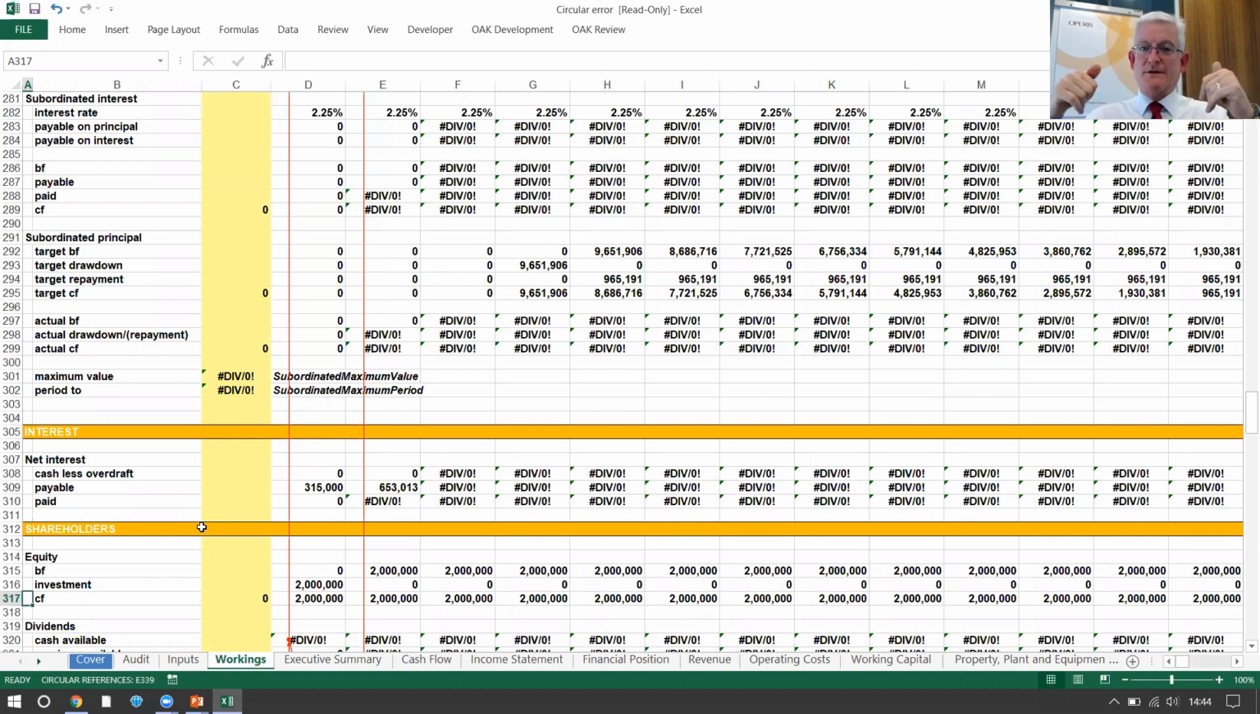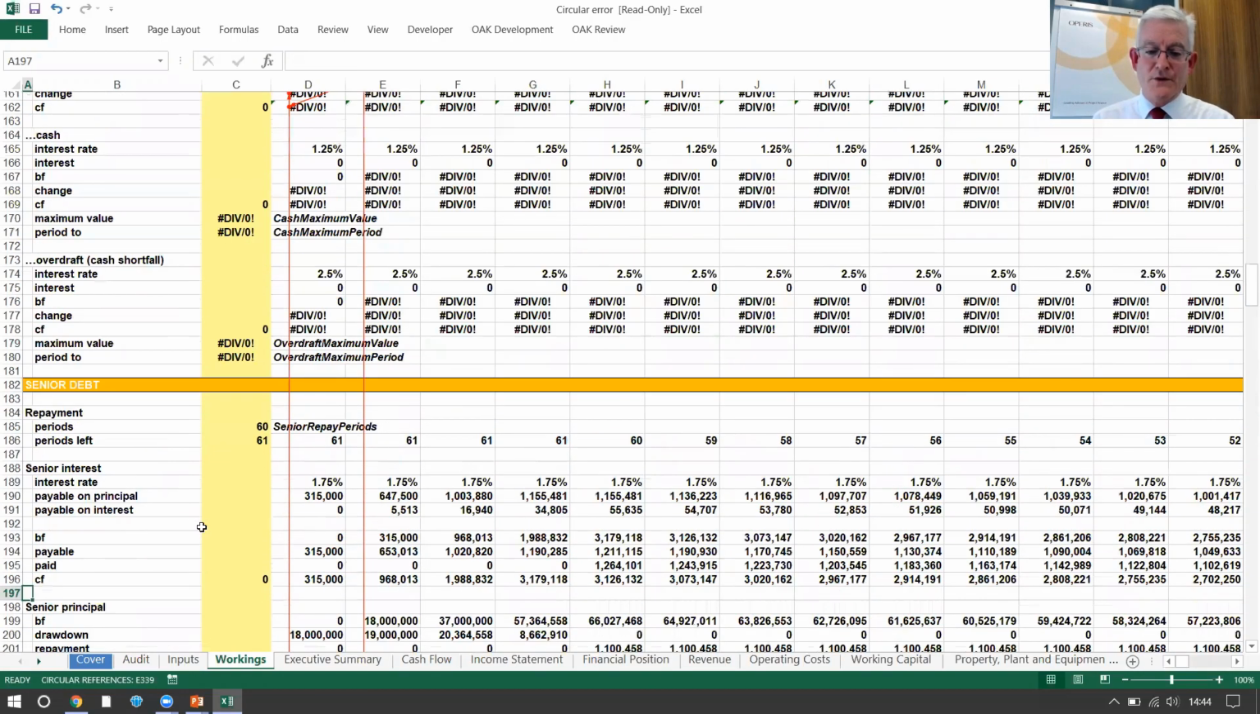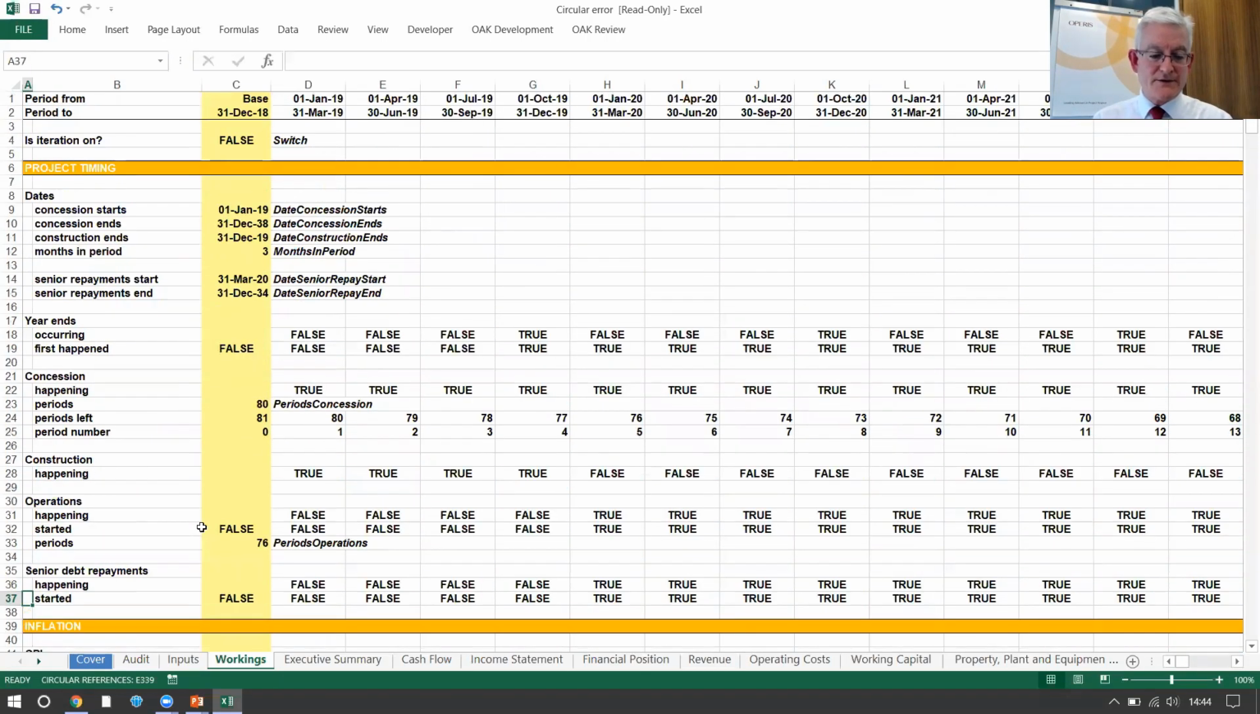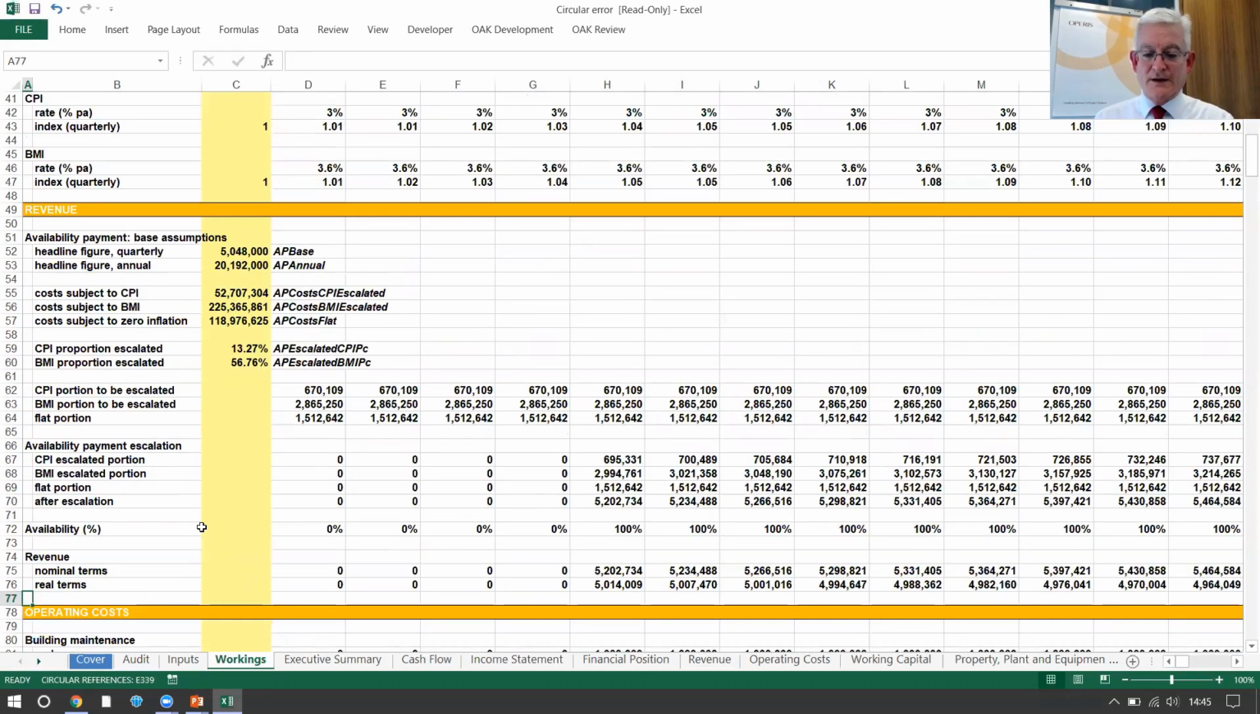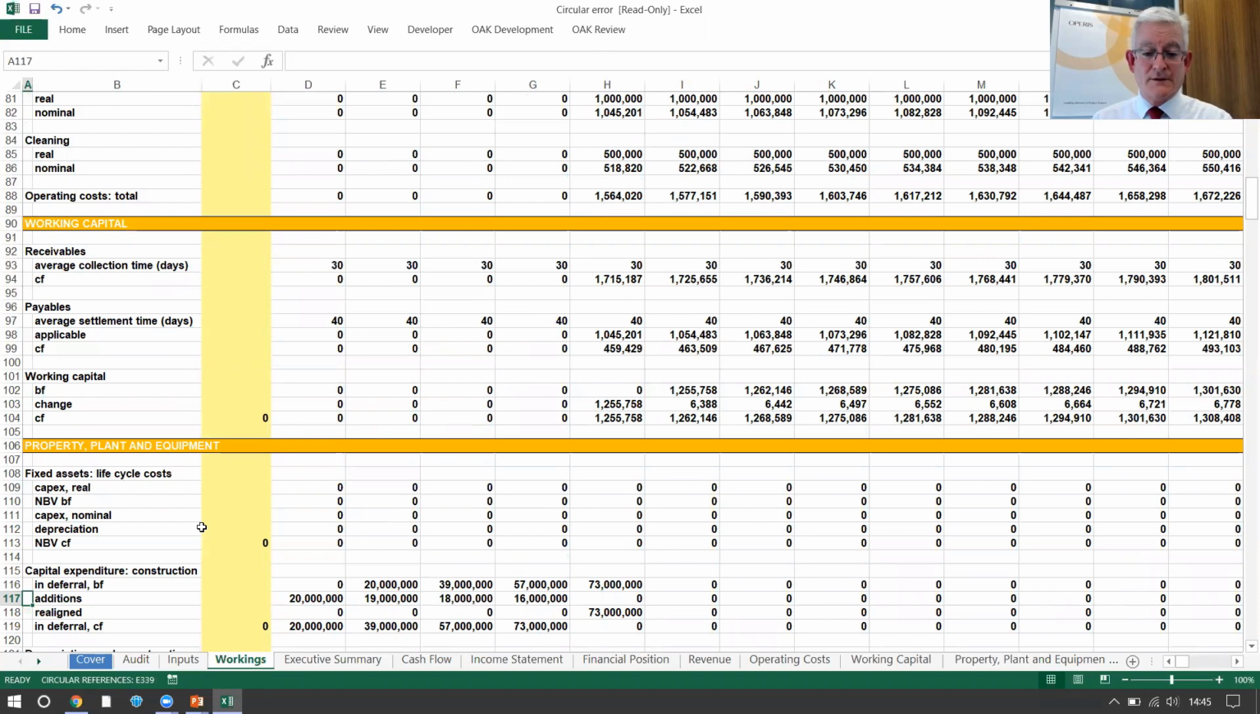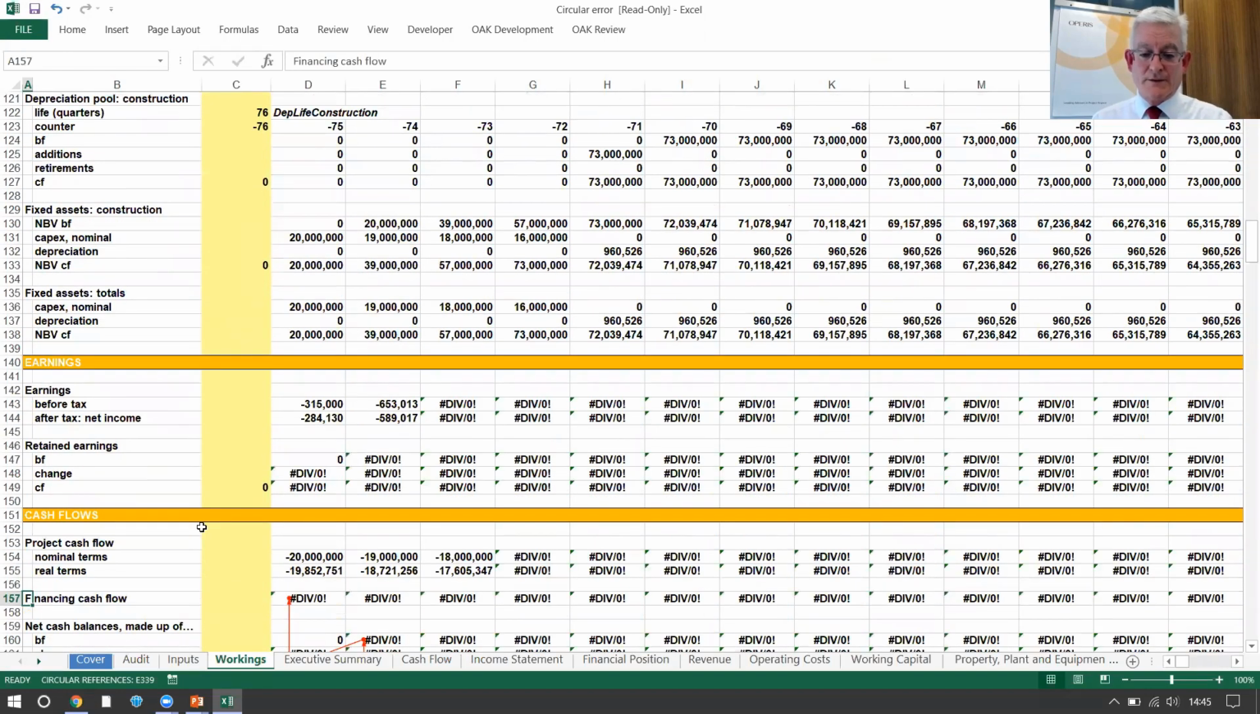Iteration on, open the floodgates: the circularity, the error message, floods through everything, right through to the outputs. Switch the iteration off and everything freezes, and then make the correction on the input. That then feeds through to the non-circular part of the spreadsheet. So now as I go back to the top of the working sheet, I can see there are no errors at all. There were lots previously, the whole thing was filled up.